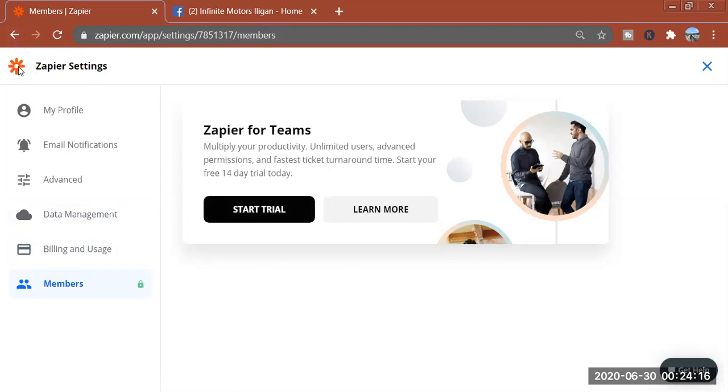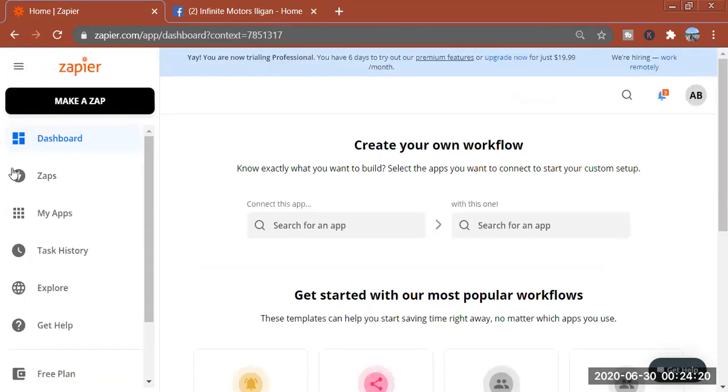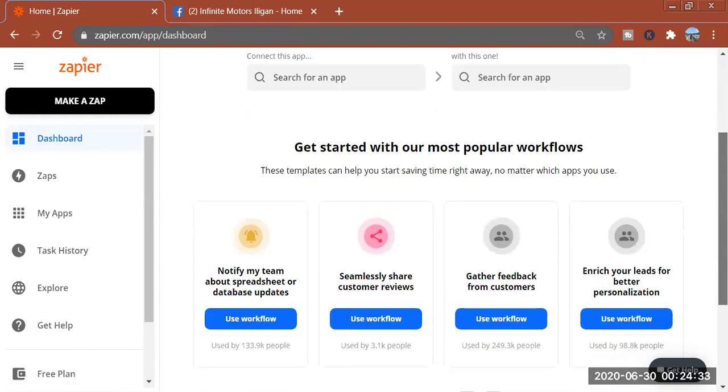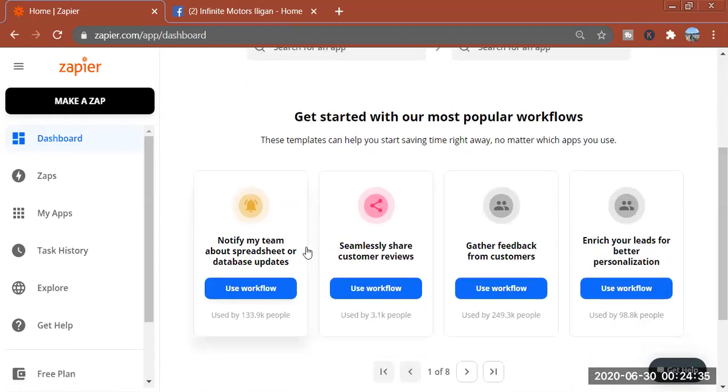So let's just go back to the dashboard. Let's go to settings. So in here, there's a button called make a zap. We'll go on later on how to make your first zap. So if you click dashboard, this is your entire dashboard.